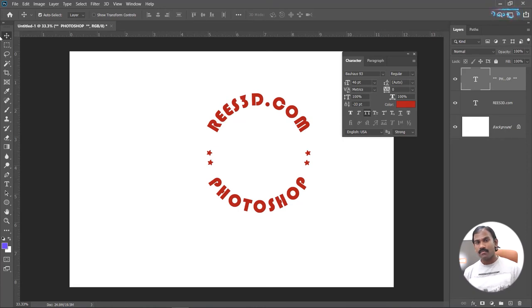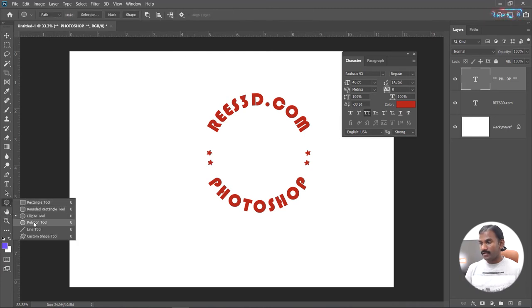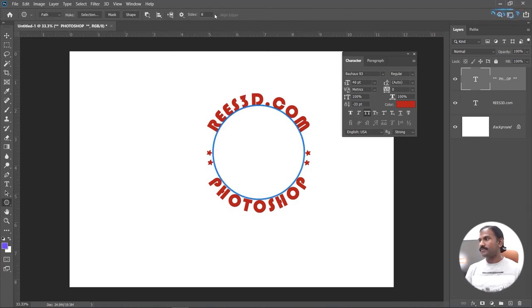Now let's see how we can create paragraph text inside a shape, right? So let's just go ahead and choose here a polygon tool, right? And I want to have, let's say, 5 sides or 6 sides. Should be fine. Again, make sure that it is a path. If you create it as a shape, it will still work, but all you will have is a fill color and stroke color. Then if you don't want that to show up, you can also make those to be transparent.